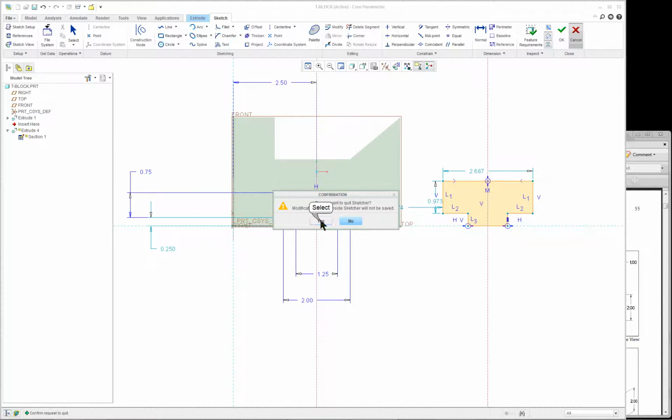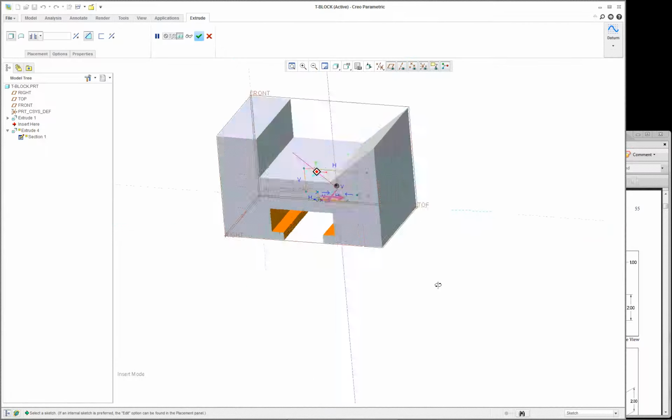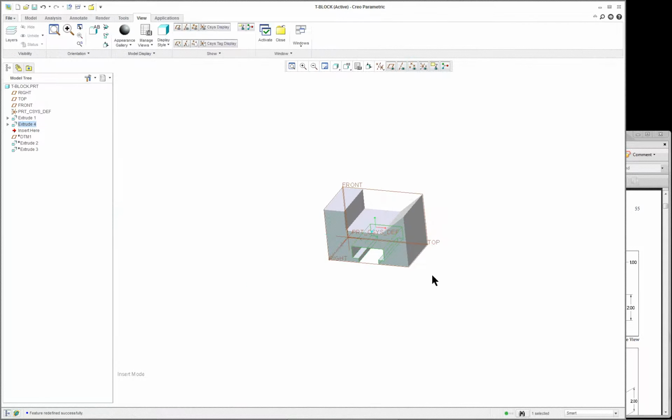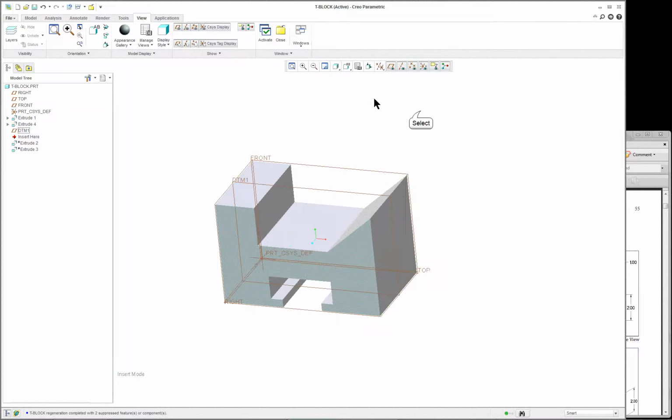I'm going to cancel that one. And there's my cut. So I'm going to drag the next one down. Now basically all this was a datum plane that was offset.